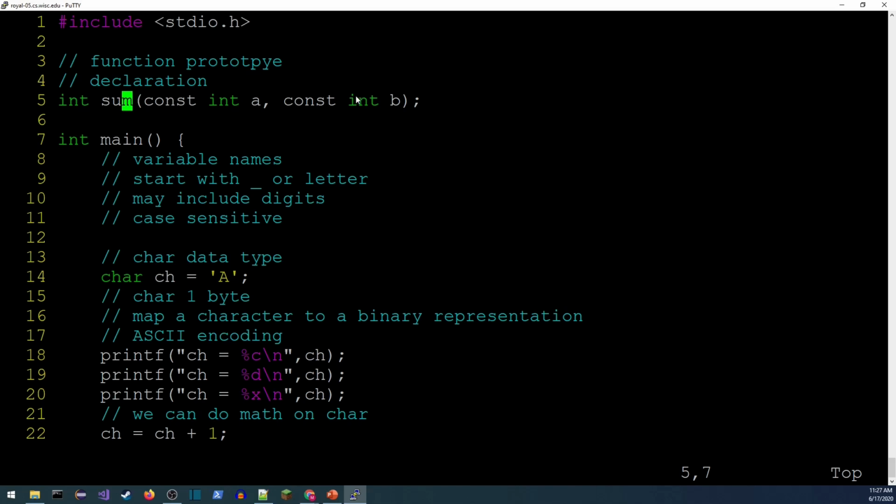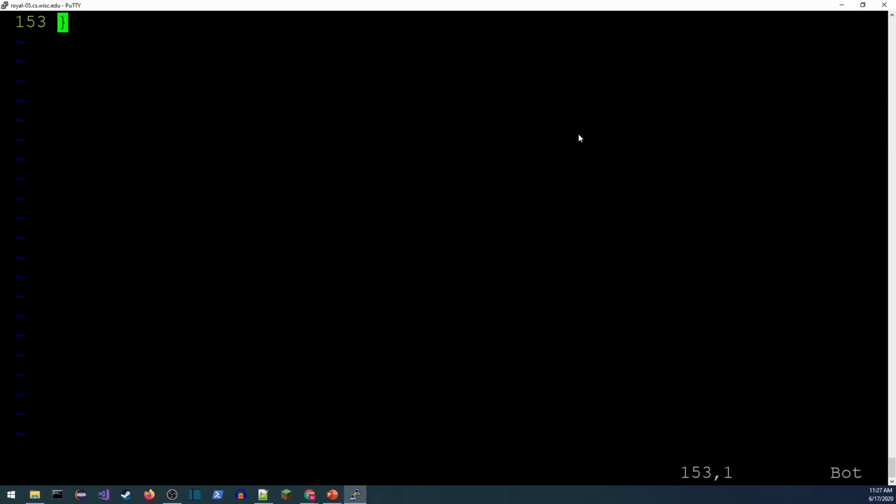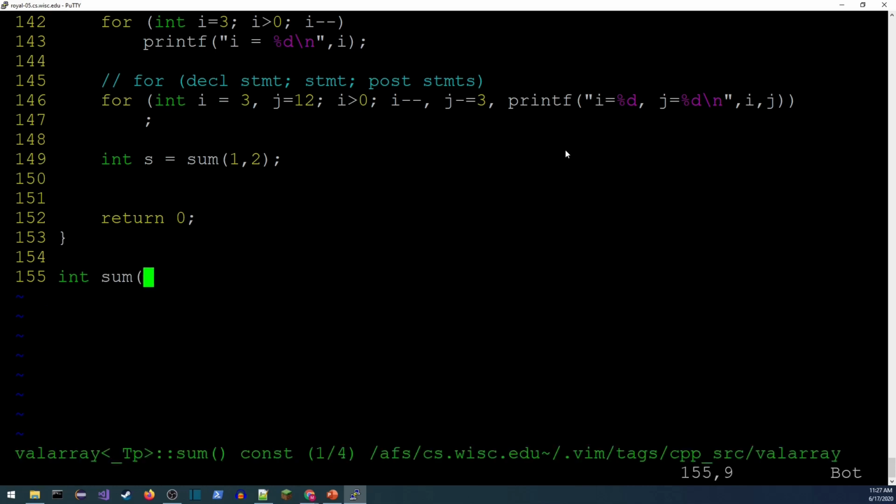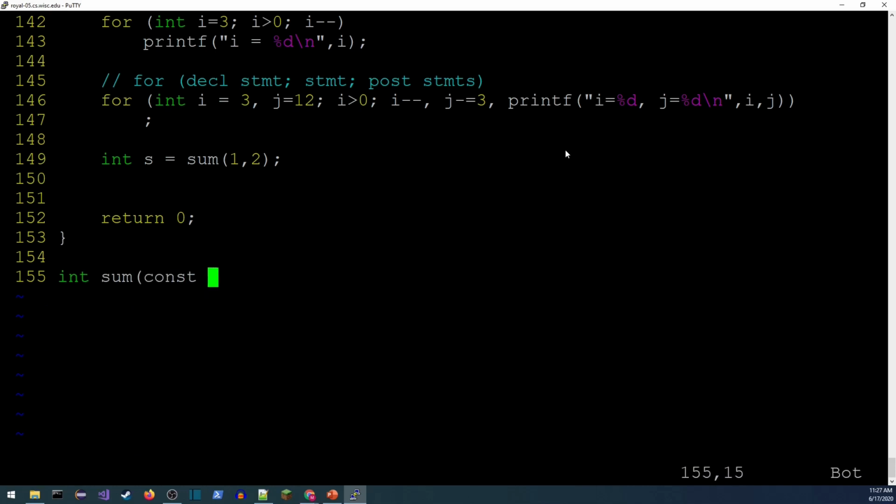Now, once I've done this, I'm actually going to put the definition of my function, the part that does the work, at the very end, after main. So right there, that bracket is the closing bracket after main. And here I'm going to put the function definition. It returns an int. The name of the function is sum. It has a parameter list: const int A, const int B.